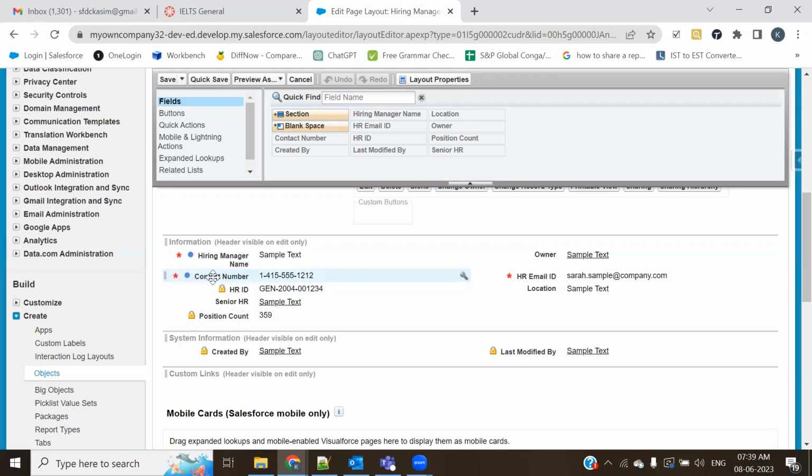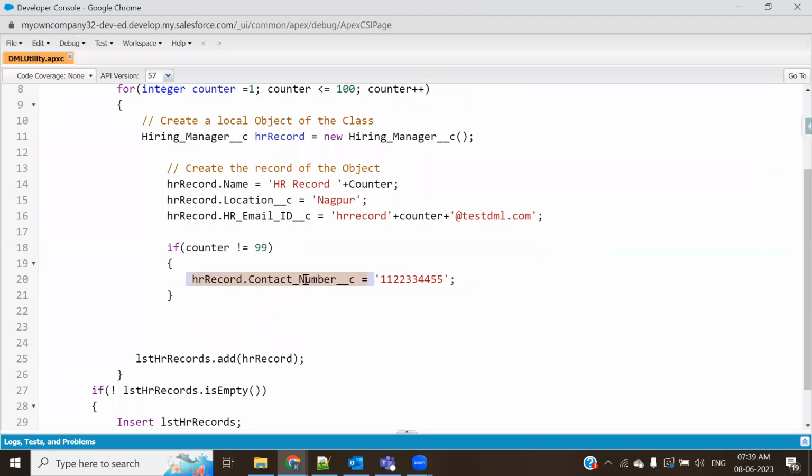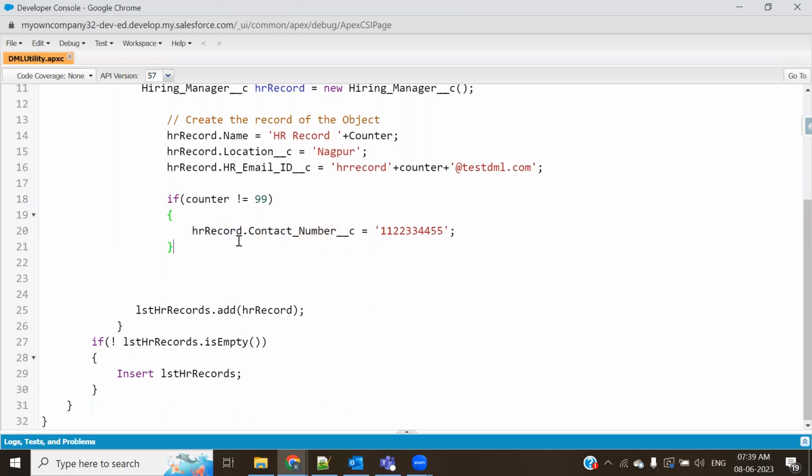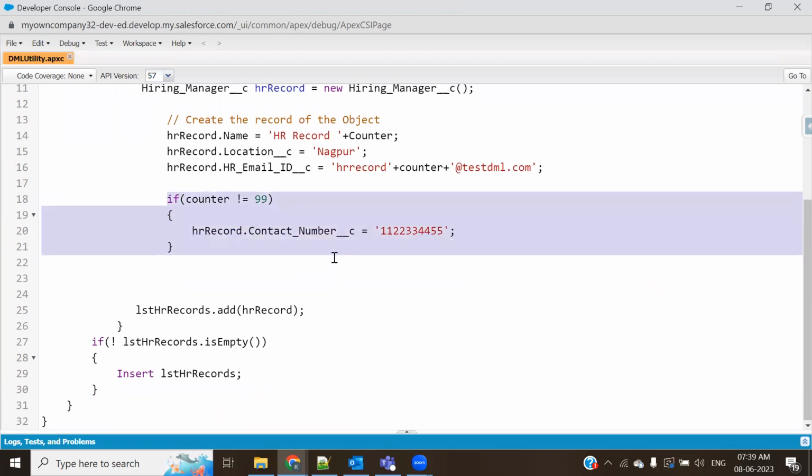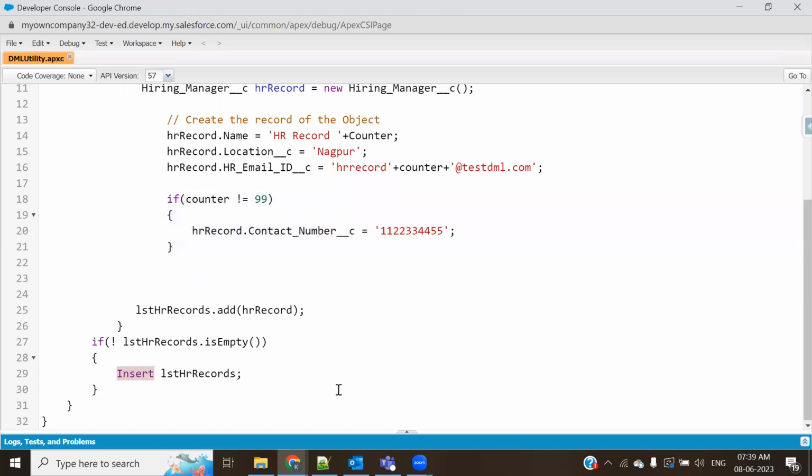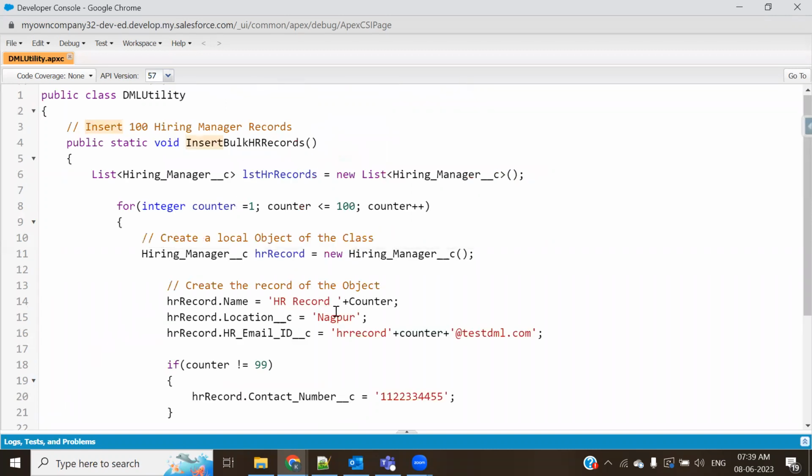Now because this field is required at the database level, and if you are not supplying the value, the 99th record was not going to get created. But because I have used a conventional DML statement, which is atomic in nature, it does not provide partial processing, and it does not have any tracking mechanism. So this whole transaction is going to fail, and no data out of this is going to be inserted.